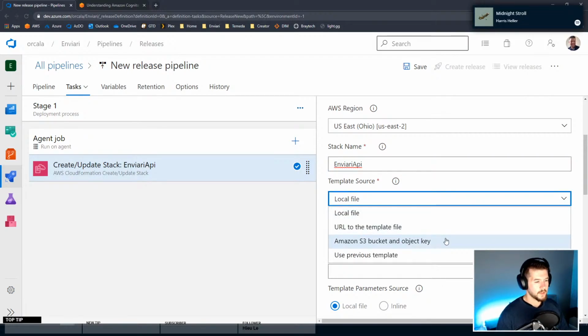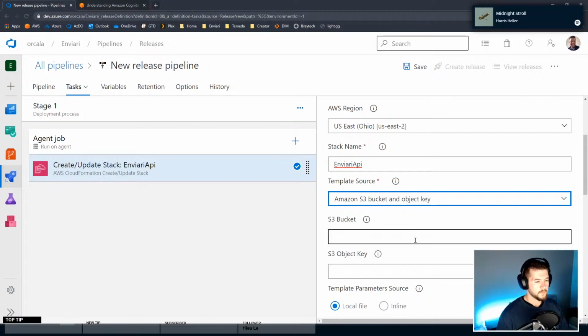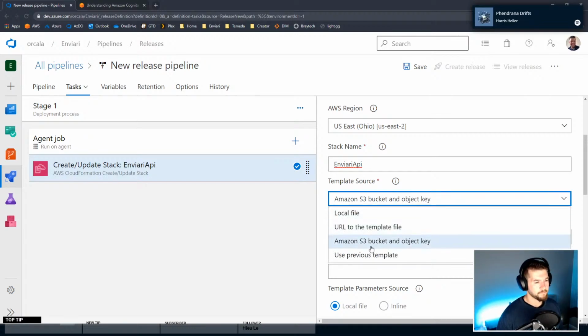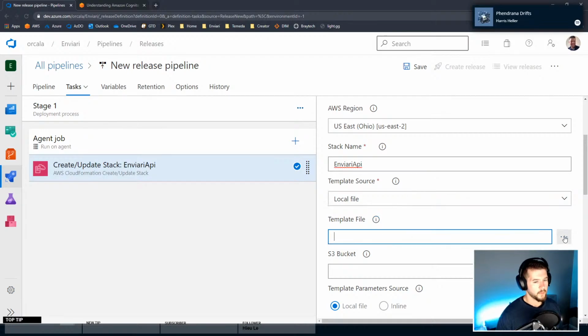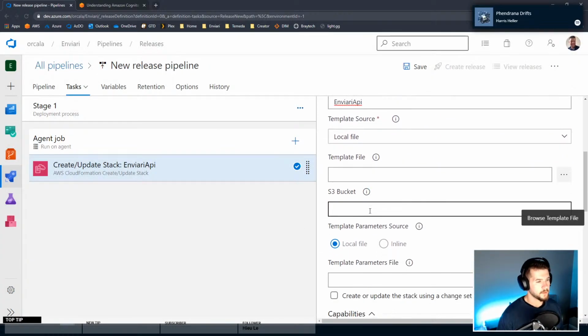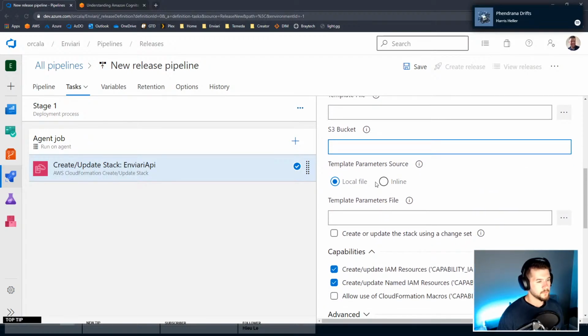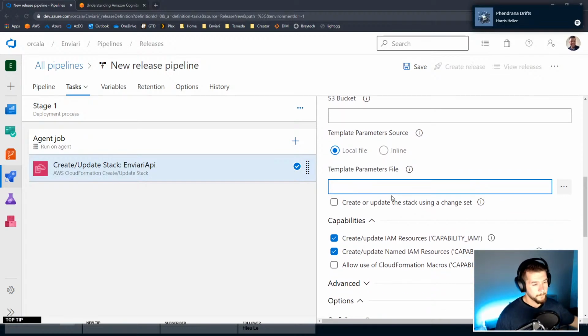S3 bucket and object key. So maybe what we can do is in our build phase, we'll do an npm install, so we get all our packages installed, and then maybe zip it up, push it to an S3 bucket, and then let the CloudFormation pull from that. I don't know. What do we got for template files? No artifacts are linked. Template parameters file. I don't even know exactly what that is.